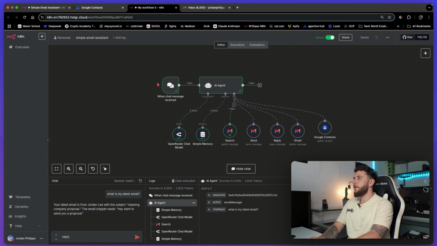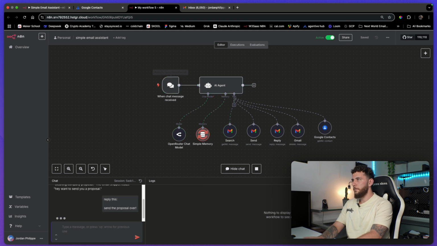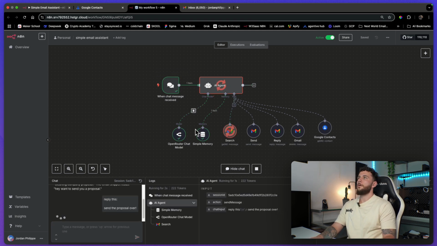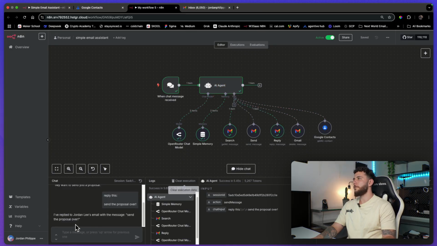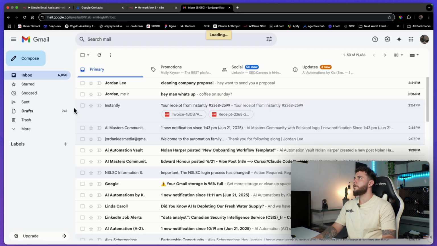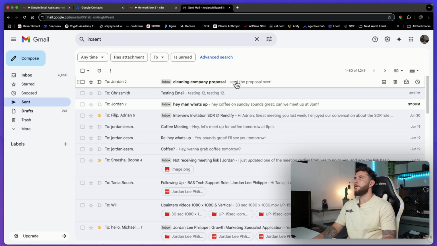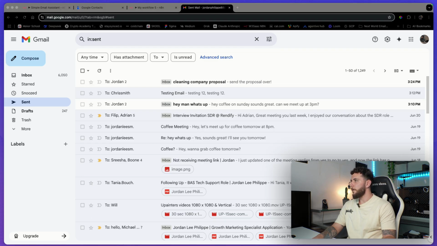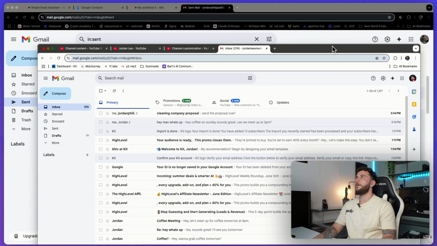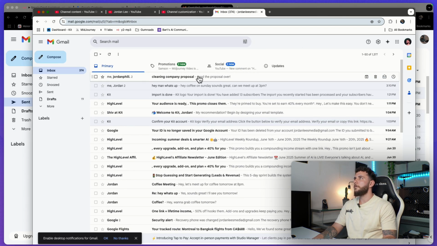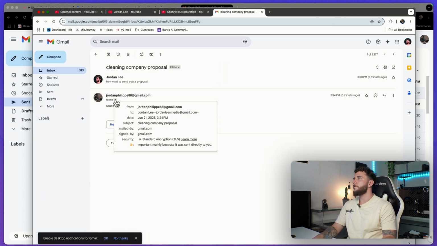Let's use the send tool, and we'll go reply this. Send the proposal over. Okay, it's going to search, and then it's going to use the reply tool. I replied over, send the proposal over. Okay. And let's go to our sent. And there you go. So send the proposal over, and I'll bring over my other email where it replied to. So send the proposal over, and that is from us. Okay.